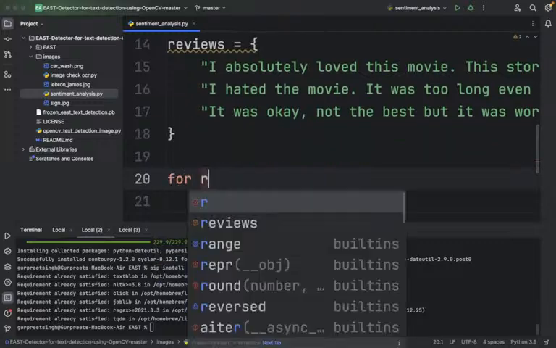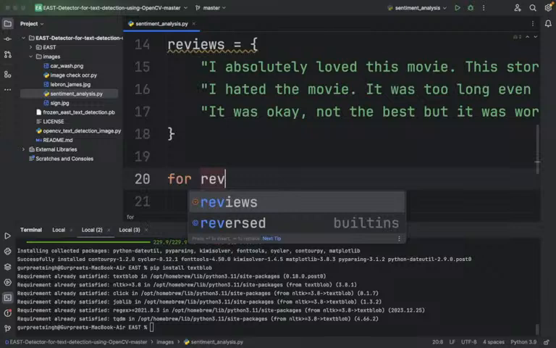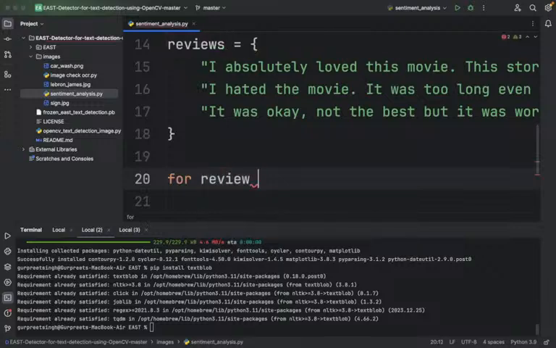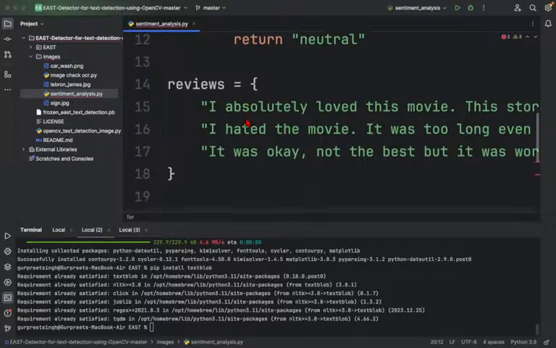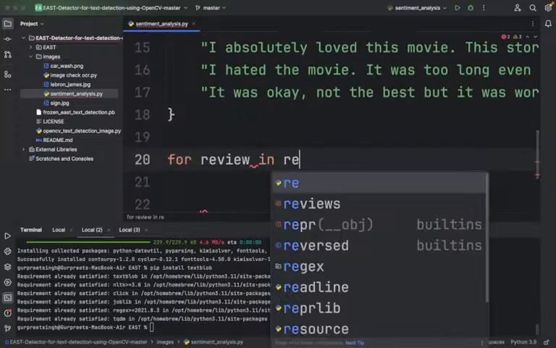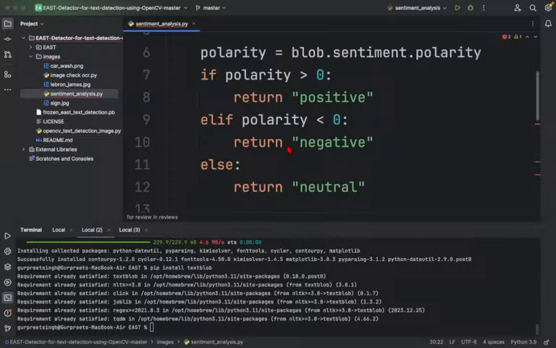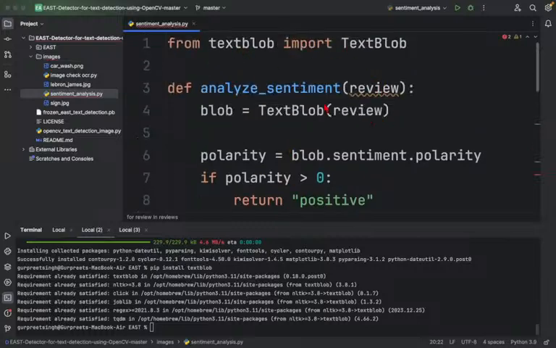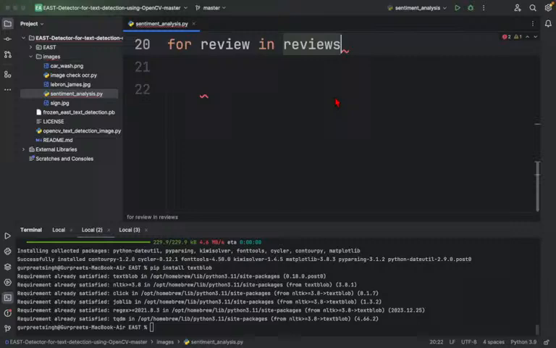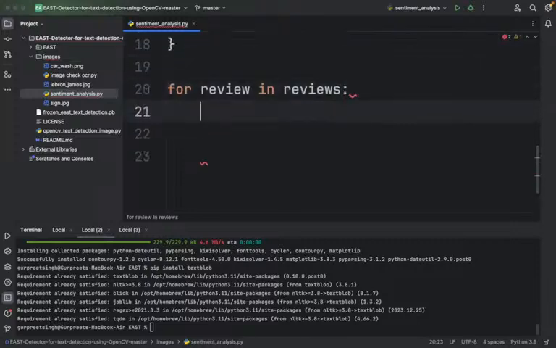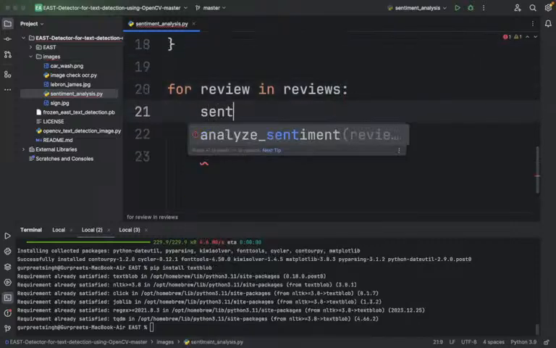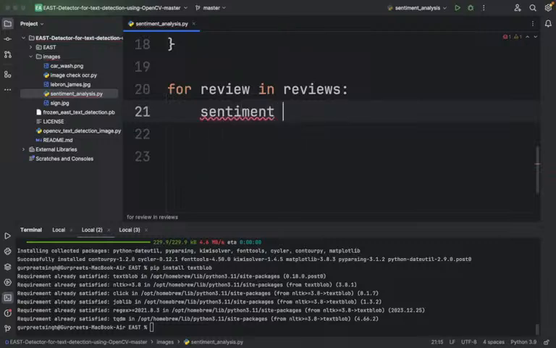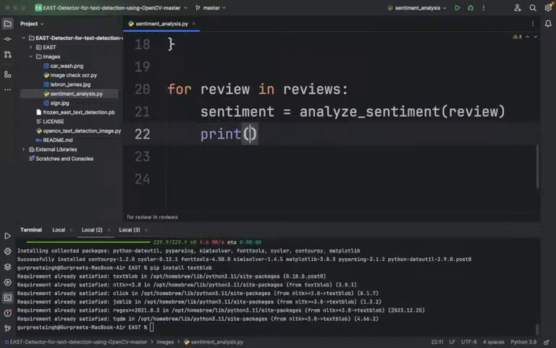After that, I'm going to write a loop: for review in reviews. So I'm taking the review, which was the one above. Here you can see we have the review, which uses the analyze sentiment function. So I'm taking a value sentiment, analyze sentiment, and here I'm going to write review, right? Same thing. And after that I'm going to print. So let's try to print.